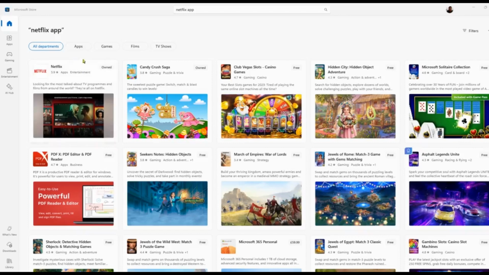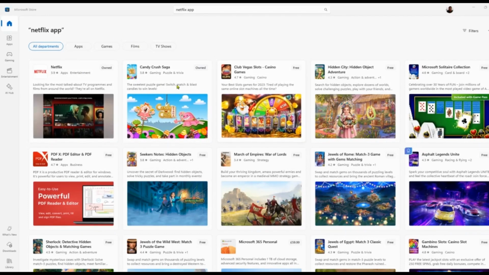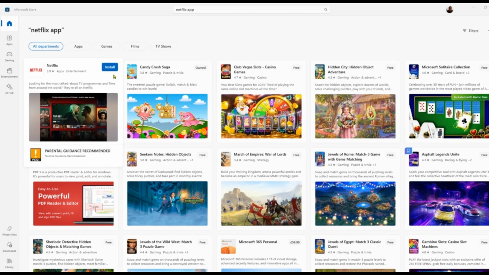Select the app you want to download. Look for the blue button that says either Get or Install. If you already own the app, it may only show the Install option. Click Get or Install to start the download and installation process.